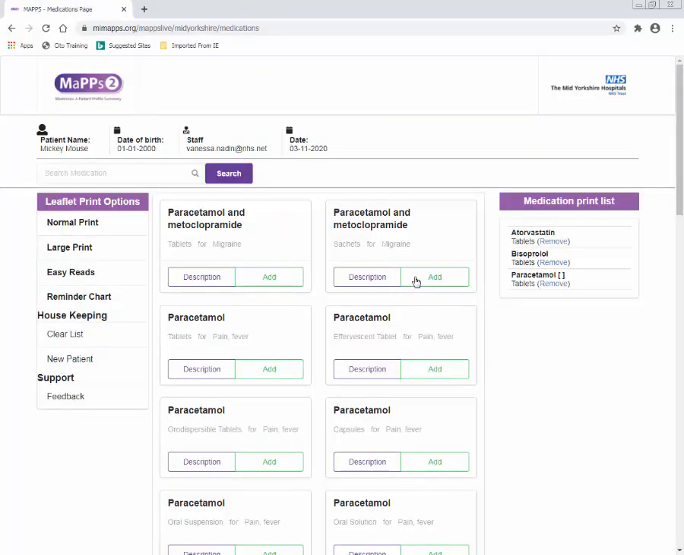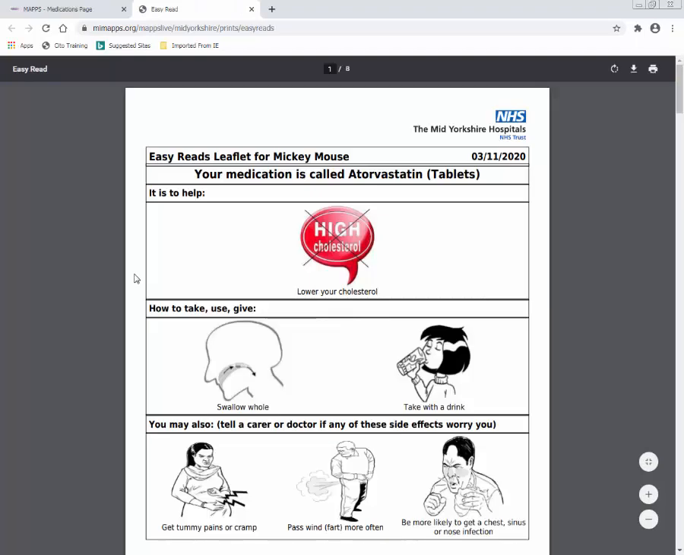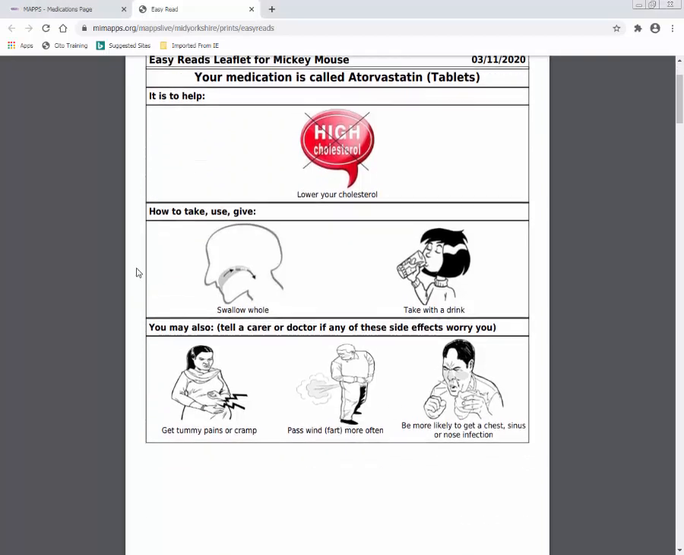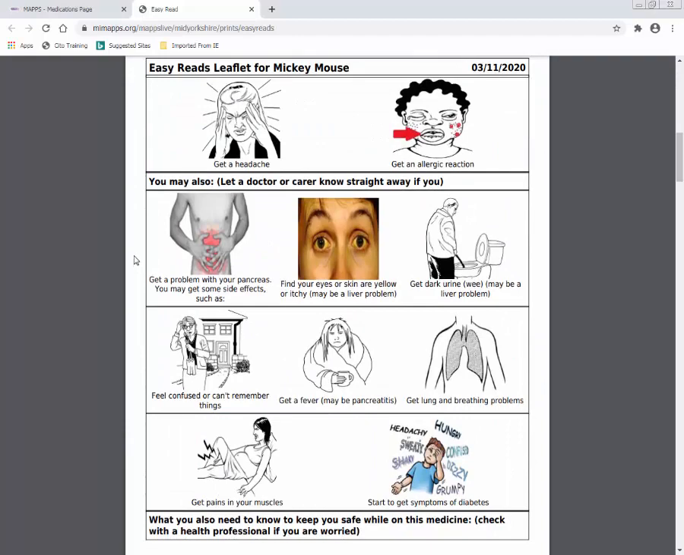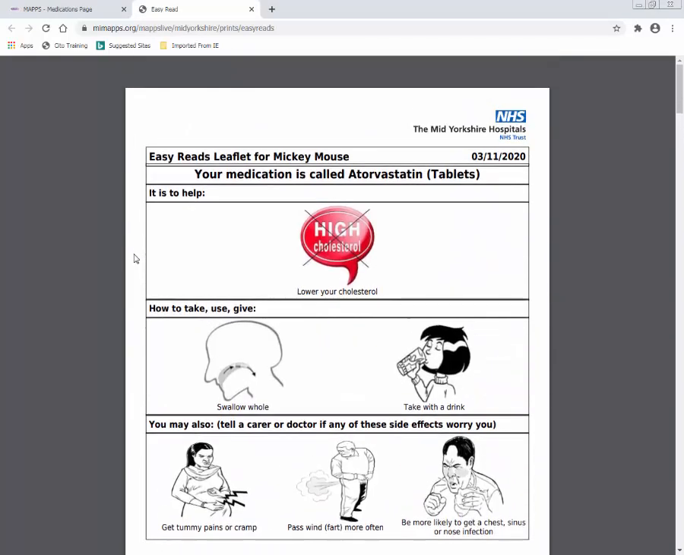For some medications, an Easy Read option is available. Click on the Easy Reads leaflet print option on the left. A new tab has opened in our browser showing the Easy Read version of the printable leaflet. Easy reads have all sections of the MaPPs2 monograph translated into simple images and easily understandable small sentences. These leaflets are aimed at both children and the elderly, as well as at any patients with learning difficulties.